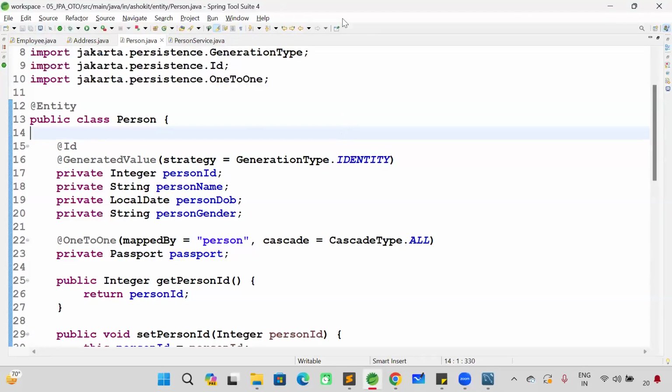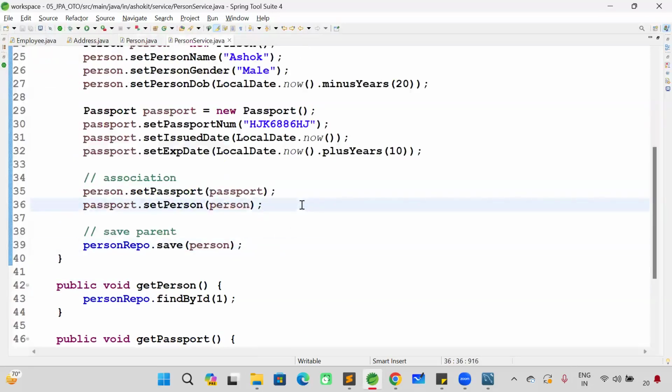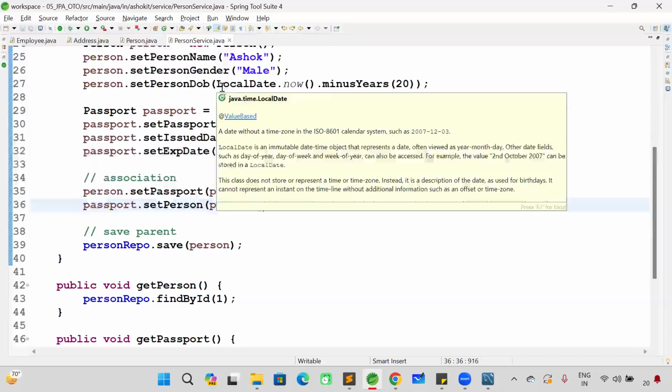Sir, when we are saving a child, the parent is required, every time? Yes, sir. Whenever you are inserting the parent along with the child, we are inserting. When you want to save only the child, the parent should be available. Without the parent, you can't save the child, right? Because there is a foreign key relation.